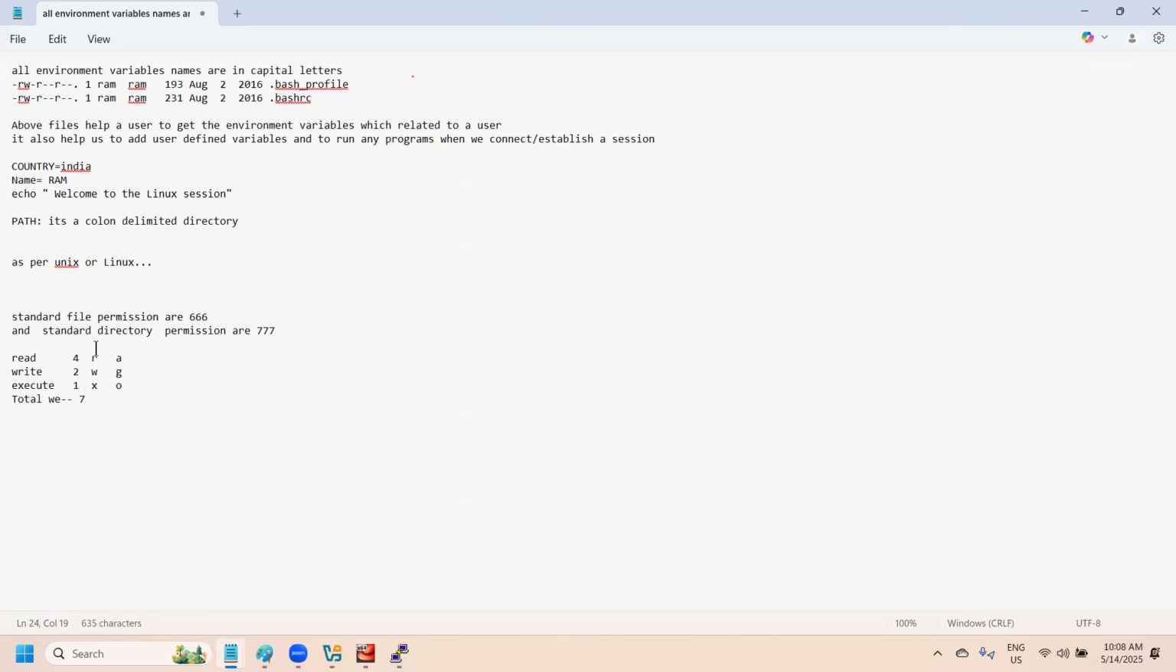Symbolically, how do we define the permissions? Read is r, write is w, execute is x. For the owner we use u, for group g, and others we qualify as o. So these are the standards.